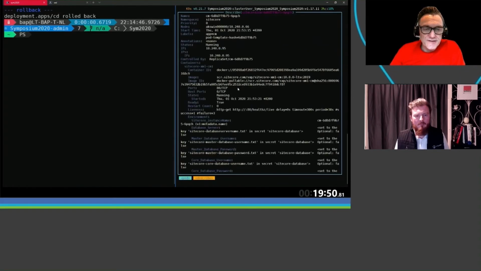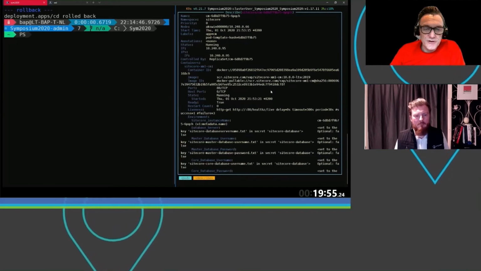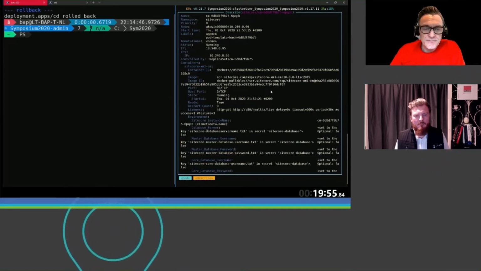And it's so easy to deploy a new instance. And now we did a rollback of the previous one. So if you want to test out something, you can do this easily. That's awesome.